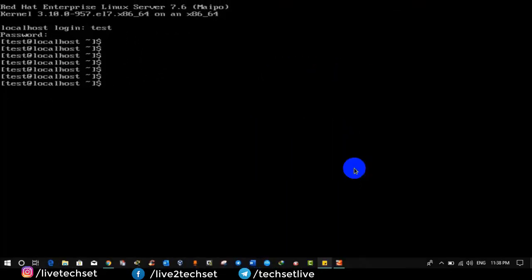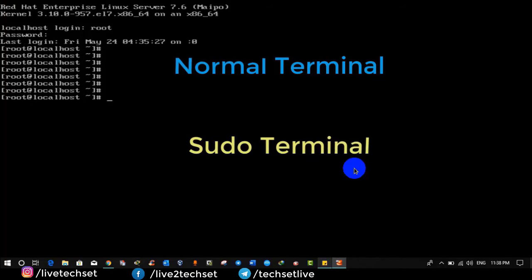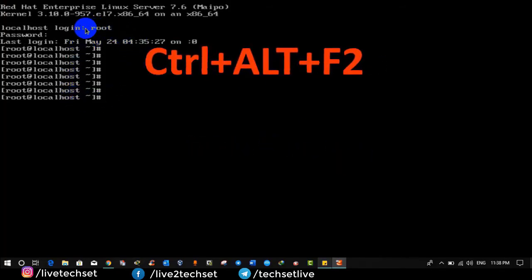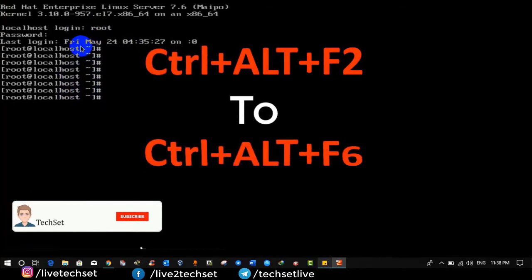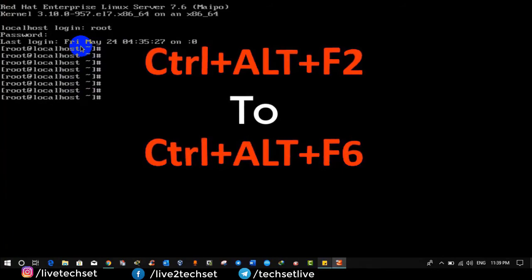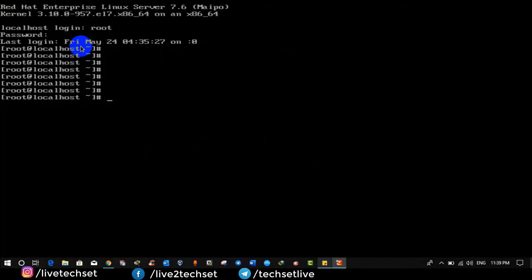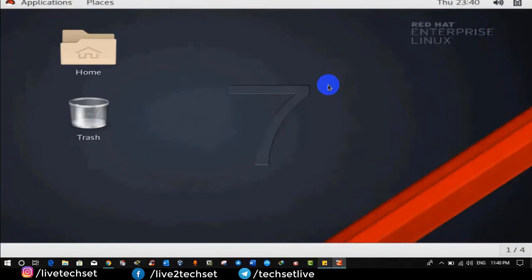So we have two types of terminals in Linux. First terminal is normal terminal and second is pseudo terminal. Pay attention guys. To open terminal, we use Ctrl Alt F2 to Ctrl Alt F6. Which we have already used to log in multiple users at the same time in our previous videos. In terminal, there will not be any user logged in by default. To open pseudo terminal, we have 3 ways. Let's discuss them one by one.